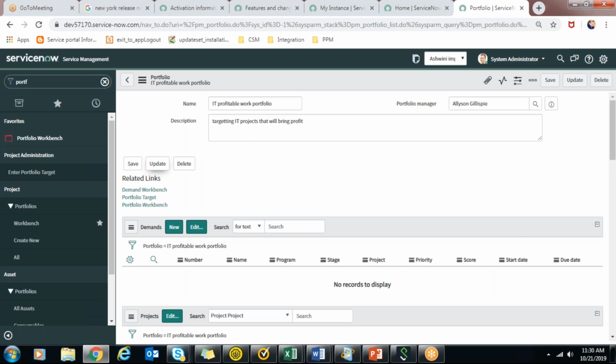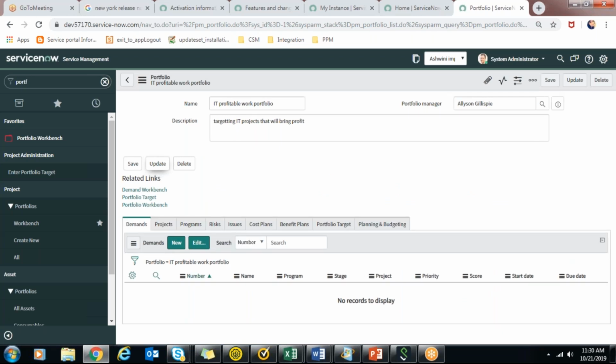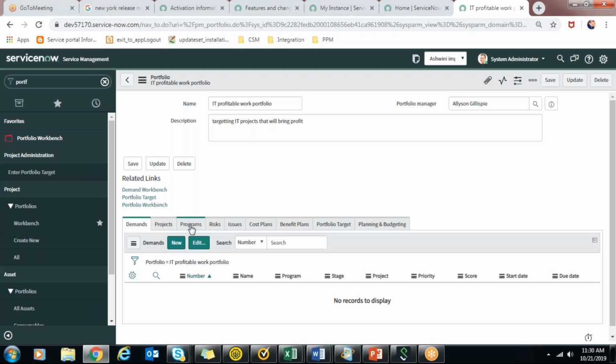As you can see, there are demands, projects, programs. The hierarchy says that under a portfolio there should be programs, and under a program there should be demands and projects. But you can still have demands and projects tagged directly to a portfolio, like just create a demand here. So that is also possible.